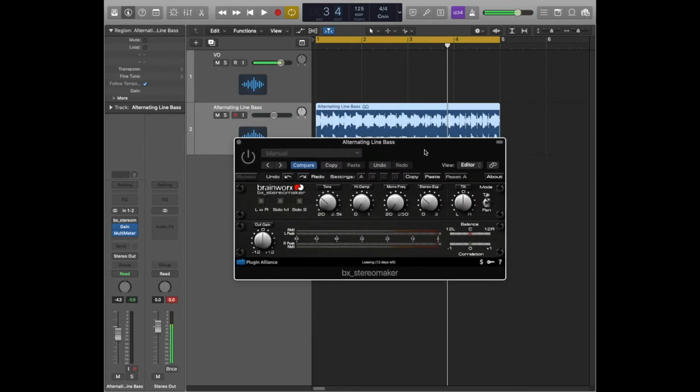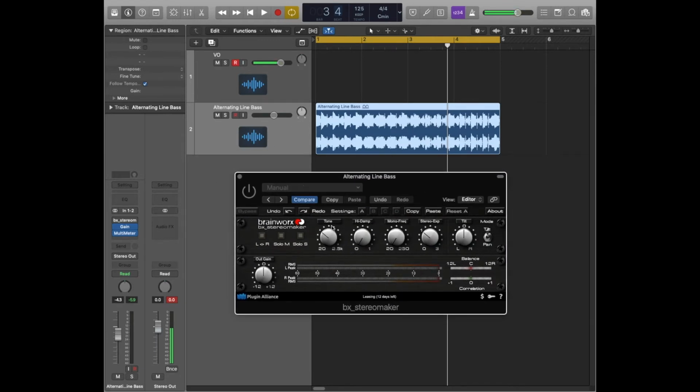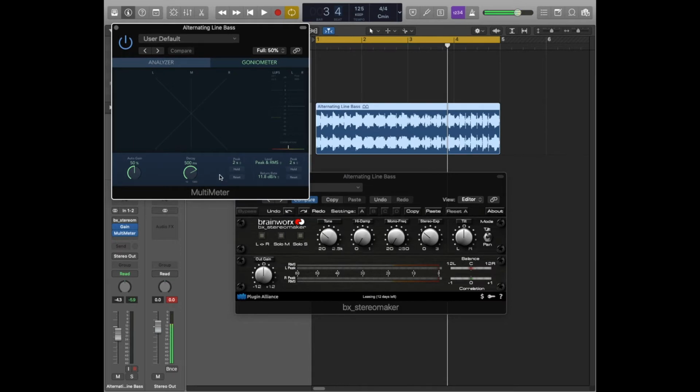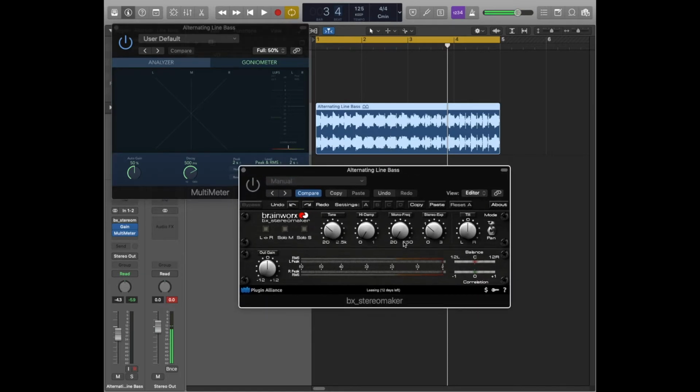So let's quickly look at this signal again. I'm going to pull up this multimeter just in case it's hard for you to hear. This will show the correlation between the left and the right stereo field, and I'm going to use this mono frequency knob here, which is down at 20 hertz at the moment.